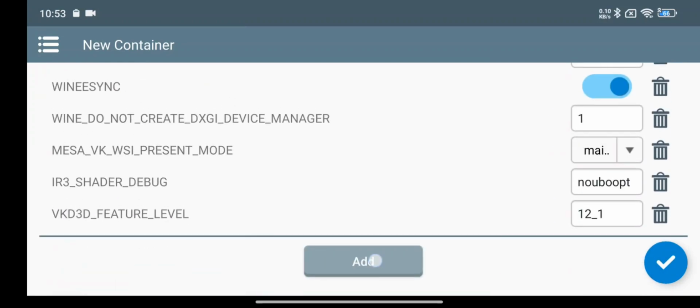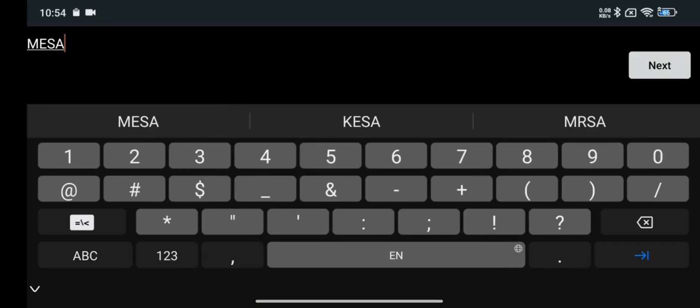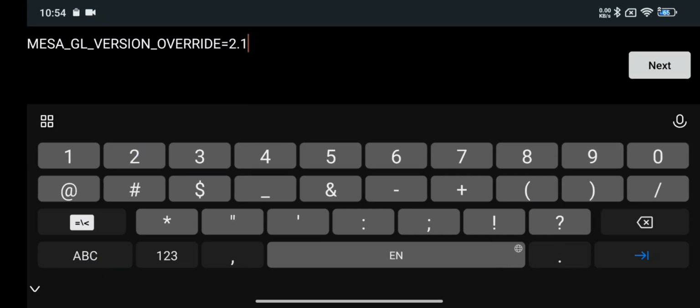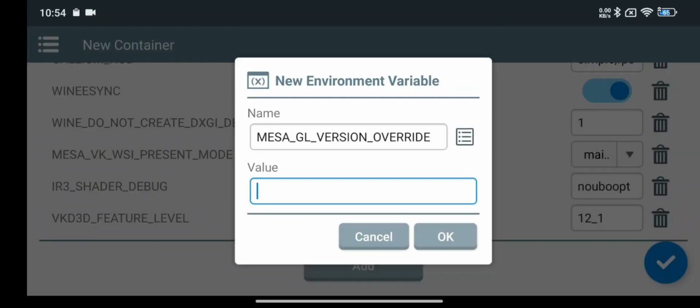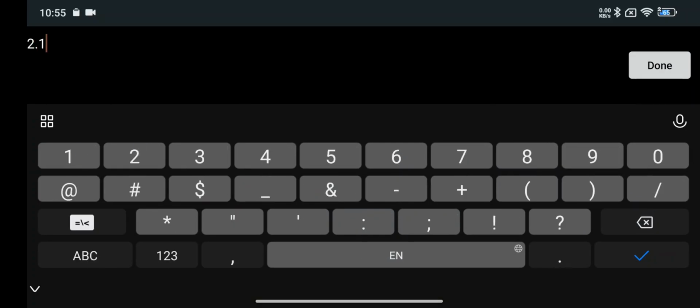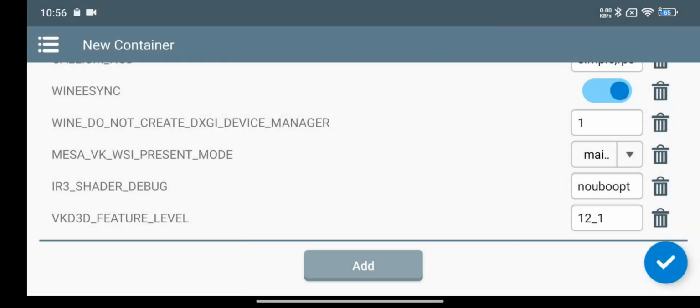In environment variables, add new. Here you can choose a different variable, or you can even assign it as custom. Simply enter this variable, MESA_GL_VERSION_OVERRIDE. You can give the value from here. Set GL version based on the titles you render. So set 3.3 compat. Now okay, these are the settings.